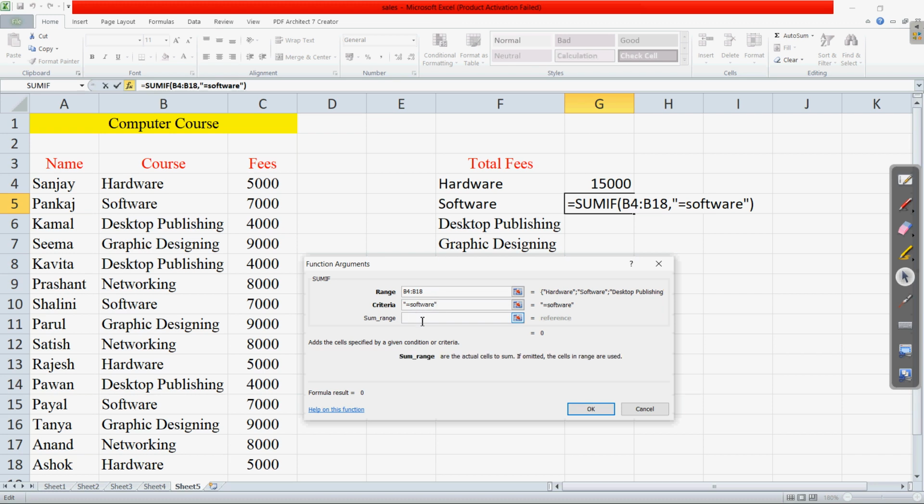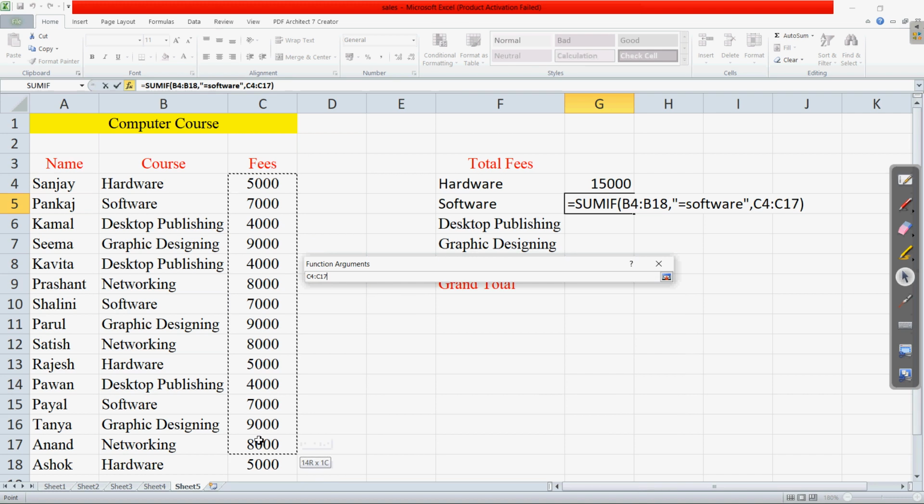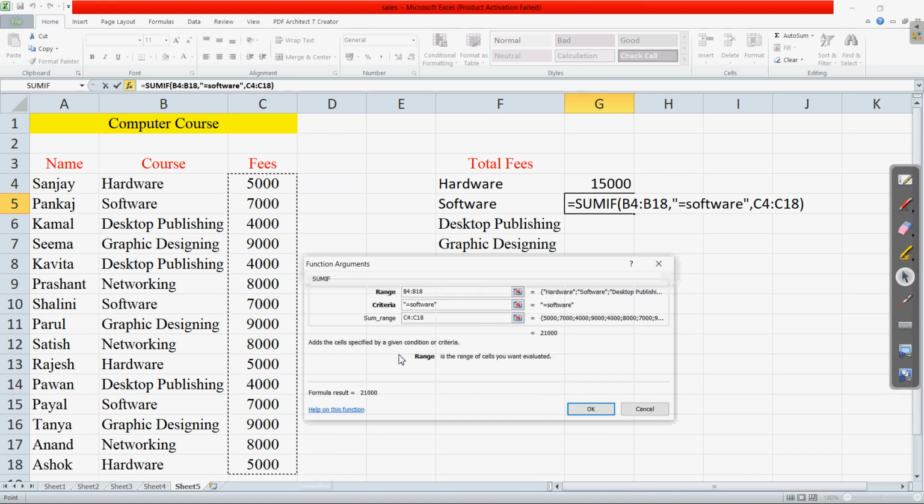Then sum range. So again, what will be the sum range? The column in which the fee amount is given. So the sum range will be C4 to C18. Let us select C4 to C18. When we select and drag it down, automatically the range will be reflected here. So it is C4 to C18.